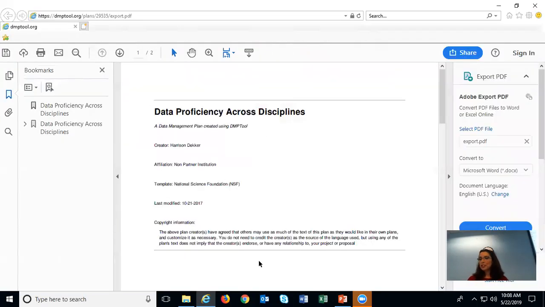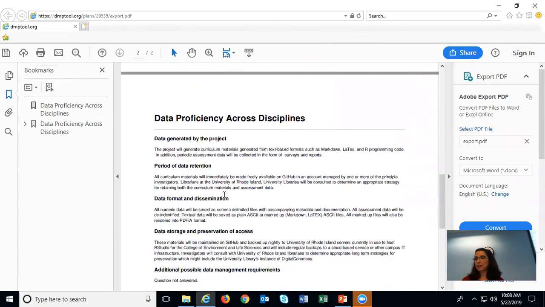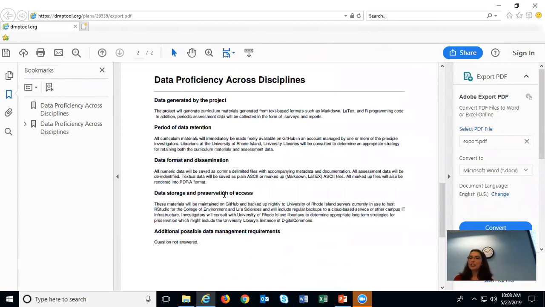All right, so here's an example of a data management plan provided by someone named Harrison Decker, who did this for the National Science Foundation. In the second page, he describes the data that he expects to generate in his project, how long he plans to keep it. He also shows where he's going to store it. Looks like he may put it on a data storage site called GitHub, and also the University of Rhode Island will be consulted to determine how to retain it.